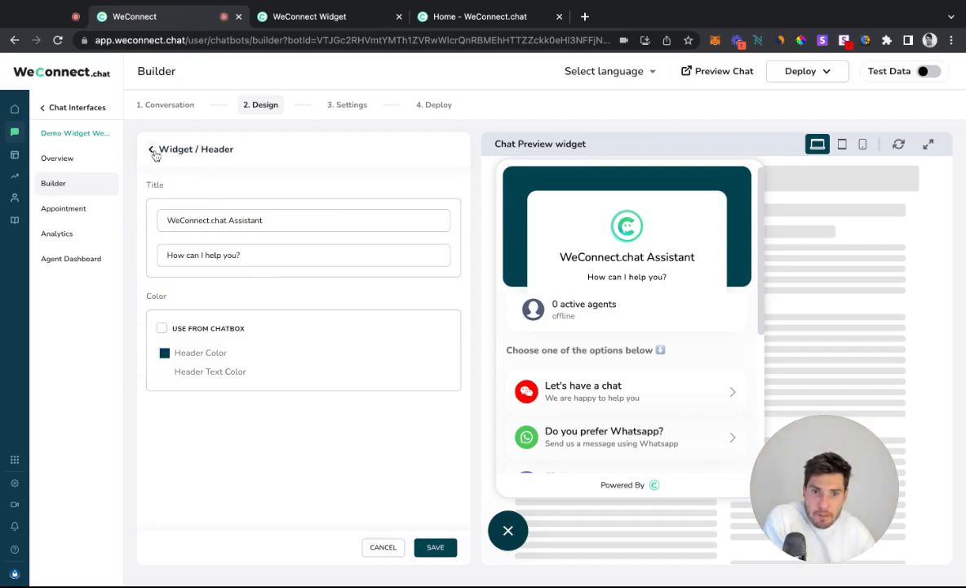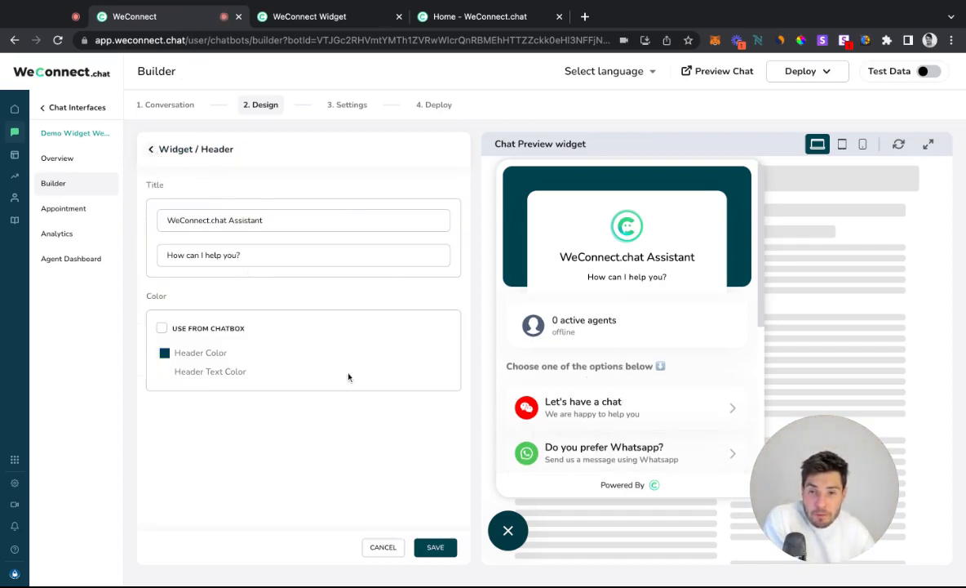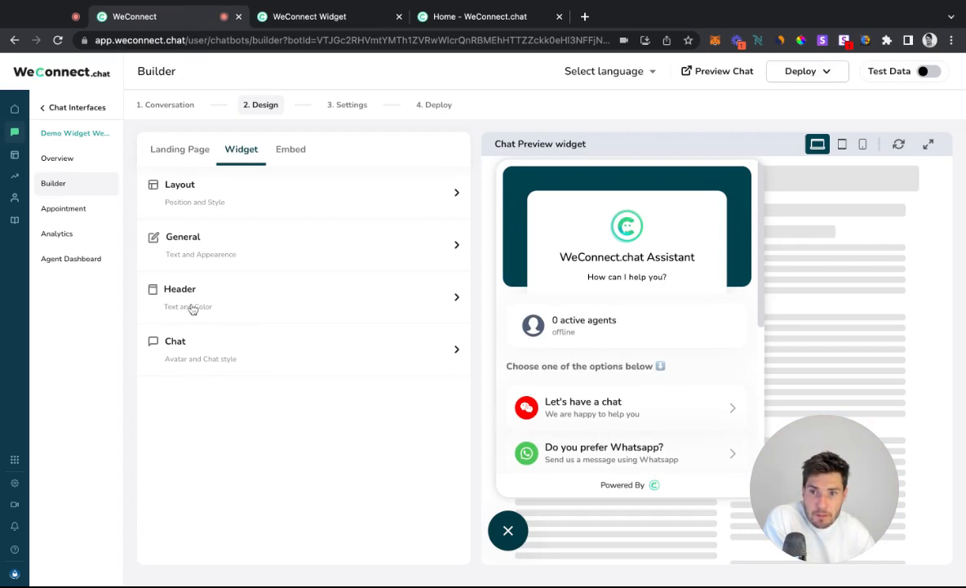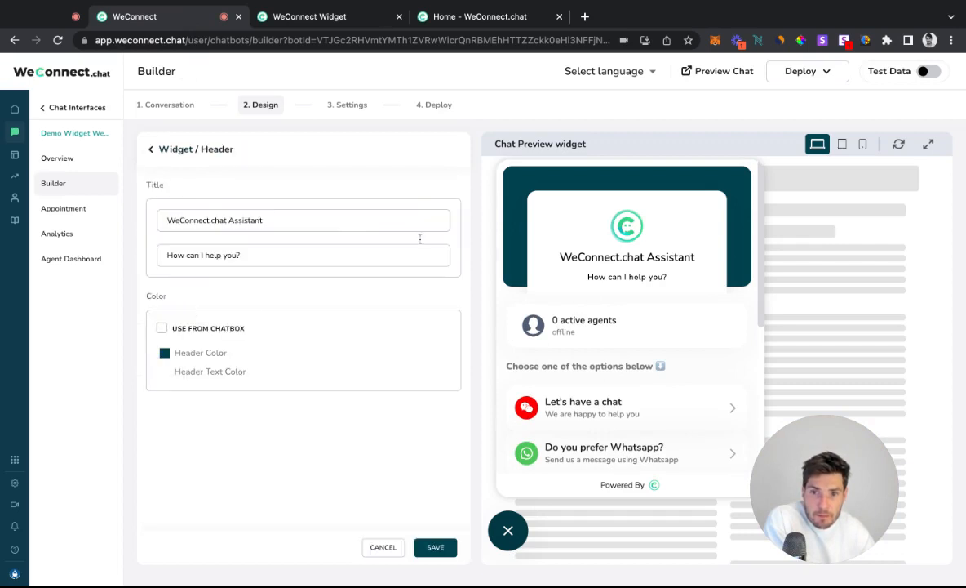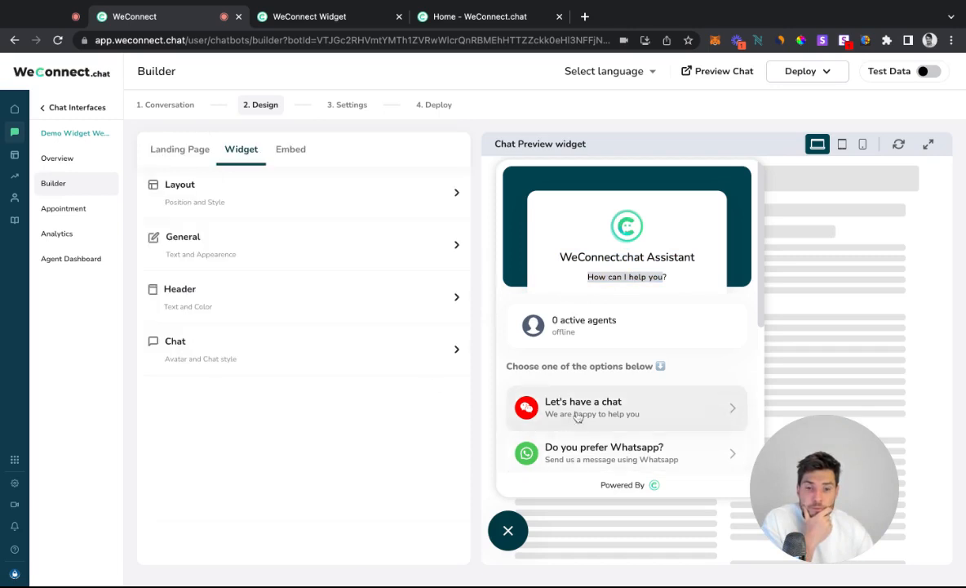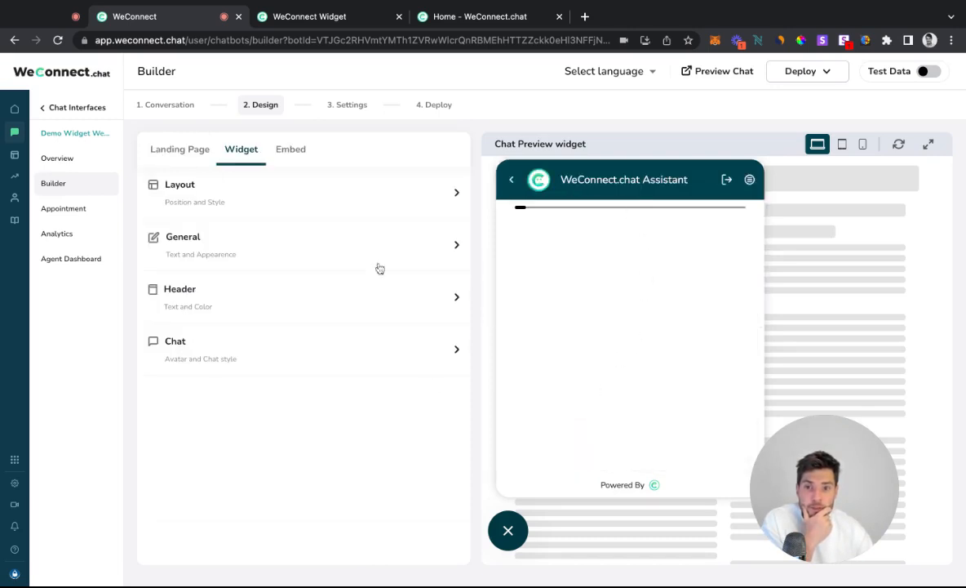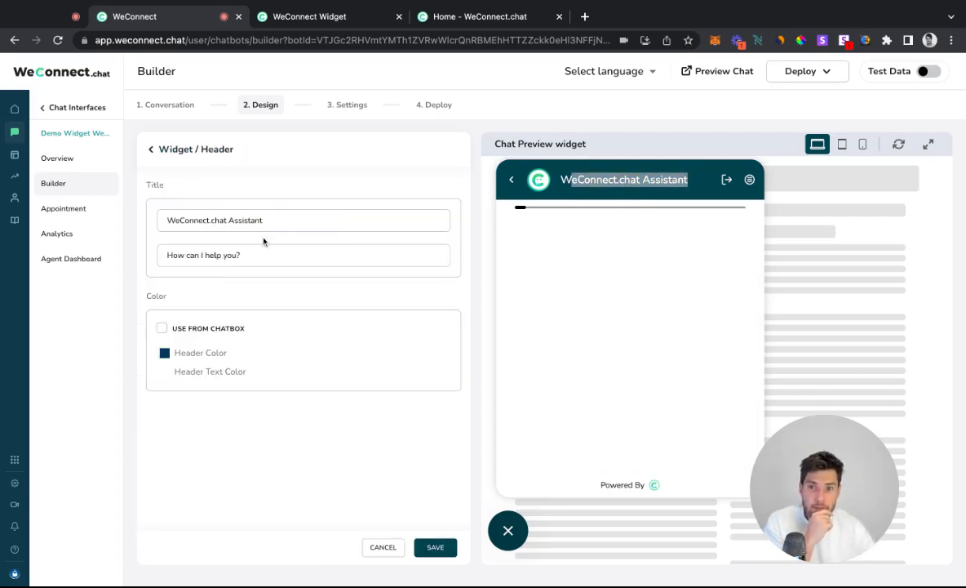Then we have the header. So that one is for the welcome screen actually. We have a widget header, so that's the WeConnect chat assistant you see here. And then we have "How can I help you?" That's the subtitle. And then if you do Let's chat, you'll also get the header as well. So keep that in mind. That one will also be there. So those are the title and the subtitle.